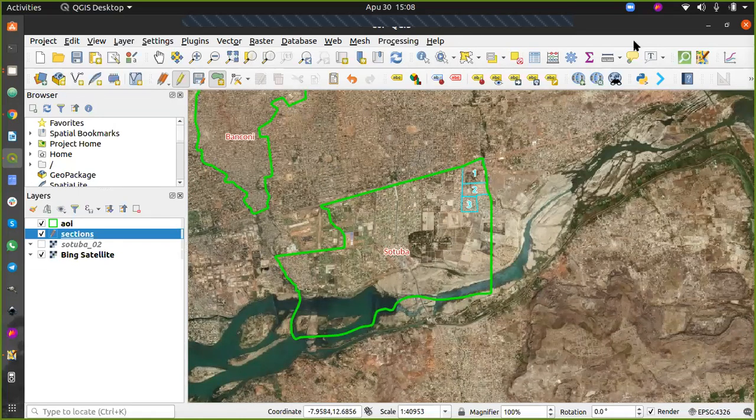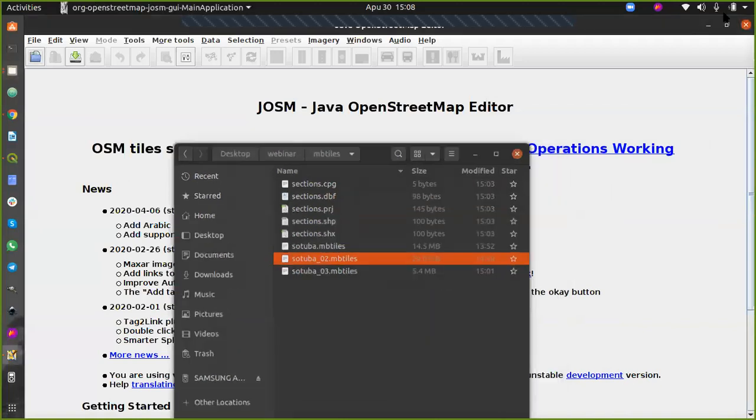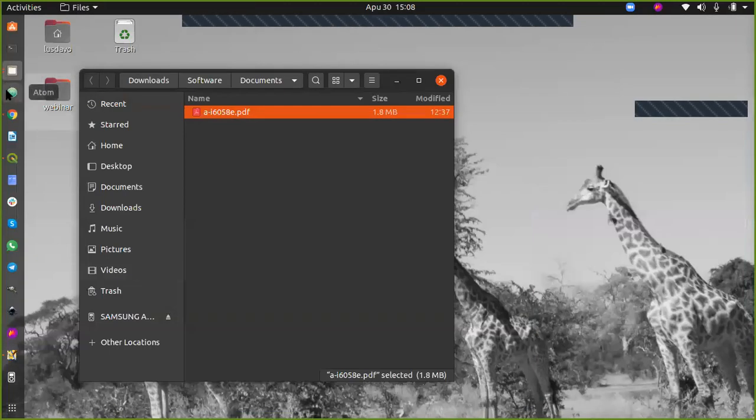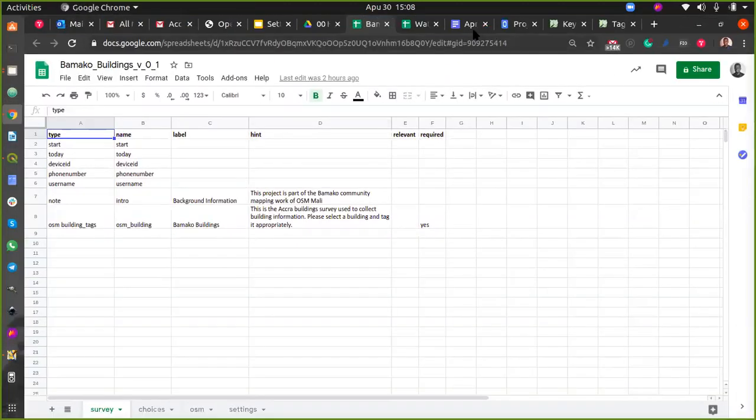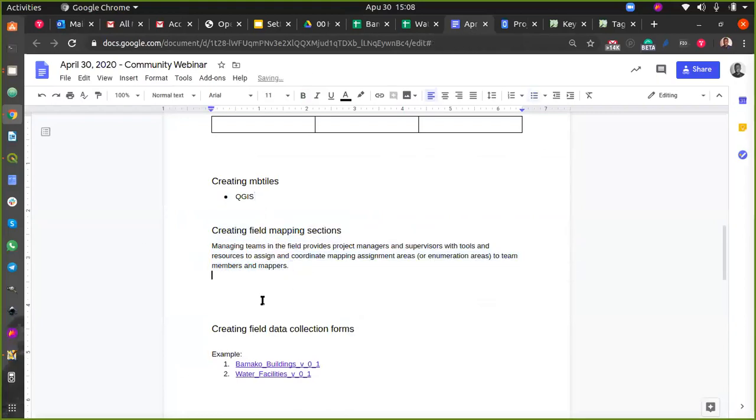Okay, so let me stop this section here and go to the other one that had been requested. Creating of sections, this is what we've done. This has been done as well in QGIS. Okay, so the creation of sections really is in QGIS or any other software that you use.